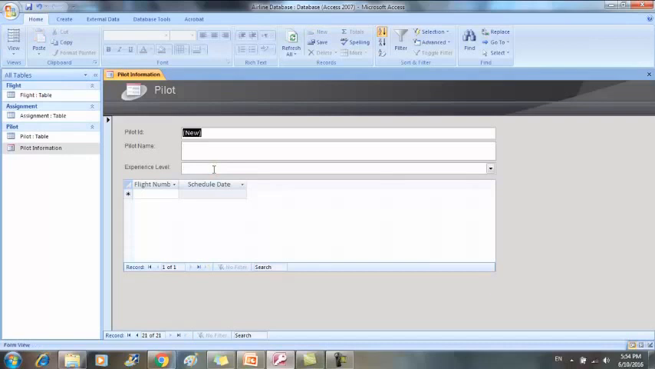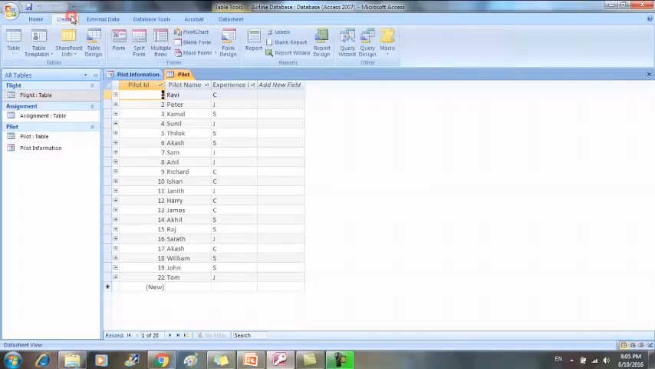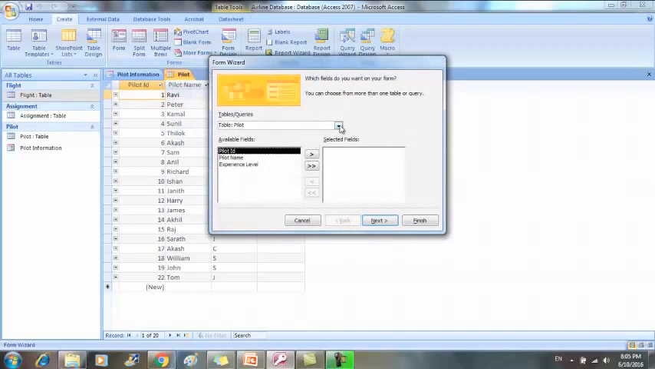To check whether the new record was added, simply double click on the pilot table to view it. Here you can see the new pilot Tom is added into the database. And now let's create another form for the flight table. Click the Create tab, and this time we are going to use the form wizard to create the form. You need to select the flight table, and here it will display all the available fields in the selected table.